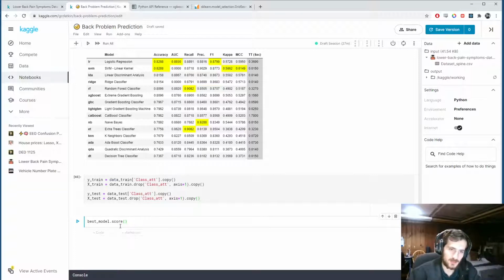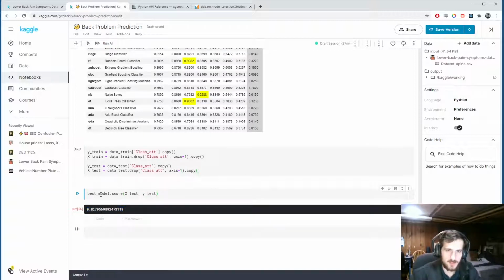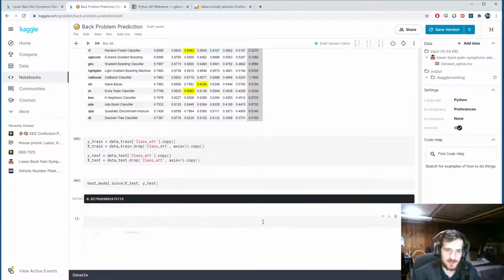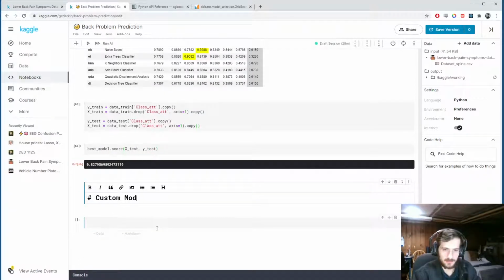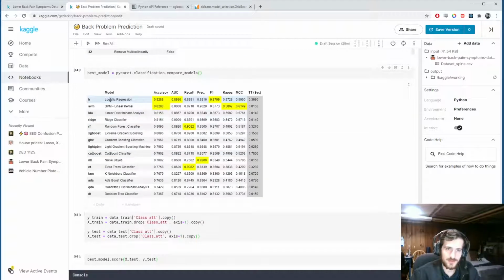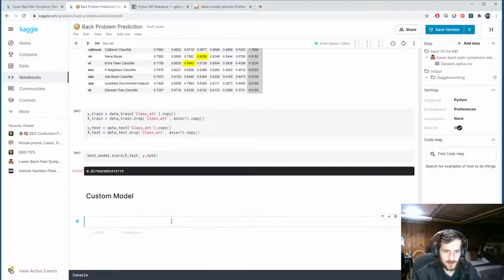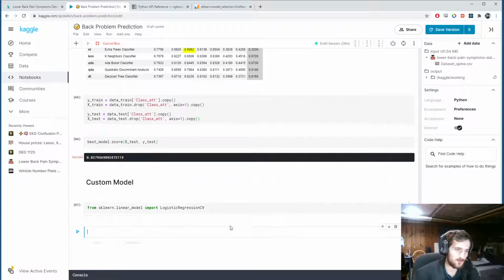So now we can score our model on the test set, x test, y test. And we end up with an accuracy of 82.7%, which is just about the same as this. But let's see if we can do better using a custom model. So this uses logistic regression. So now I'm going to import from sklearn.linear_model. I'm not just going to use logistic regression, but I'm going to use logistic regression CV. And this employs cross-validation and hyperparameter optimization to give us hopefully a performance boost.